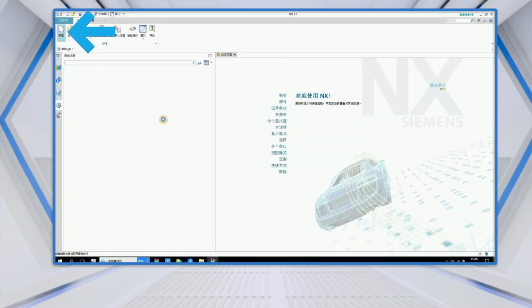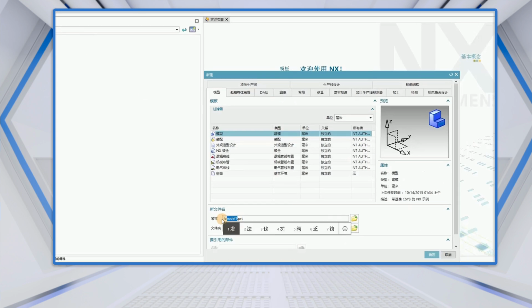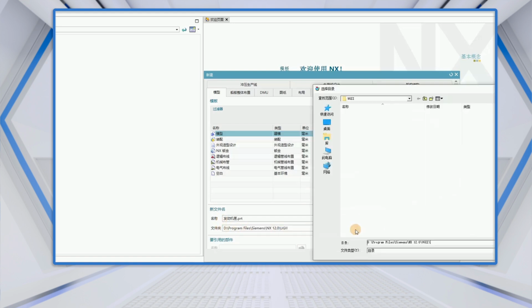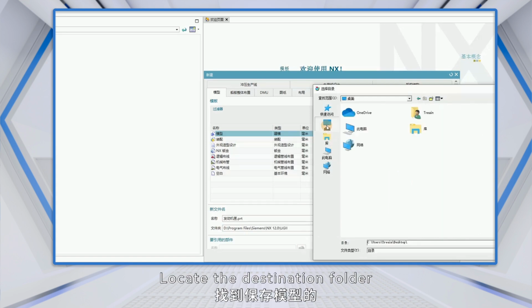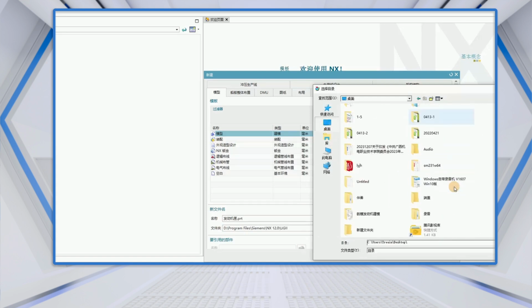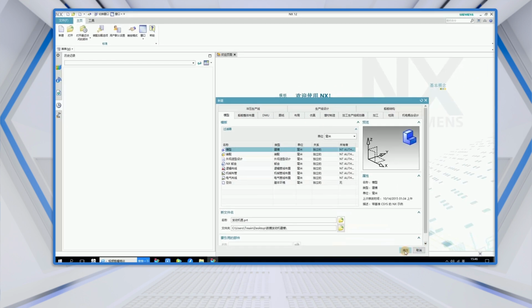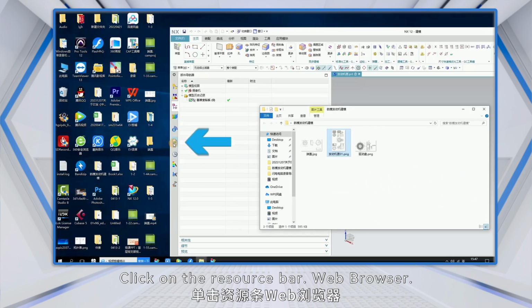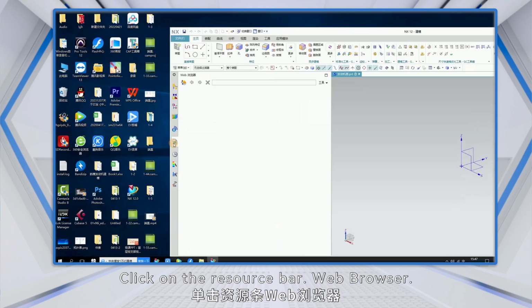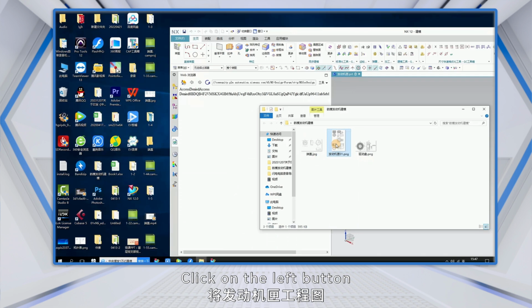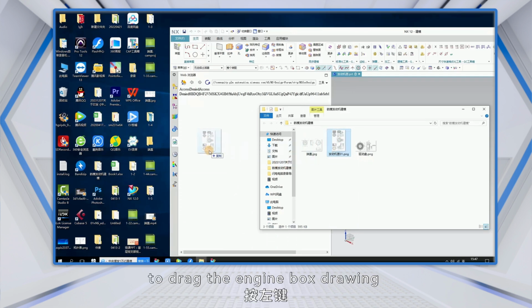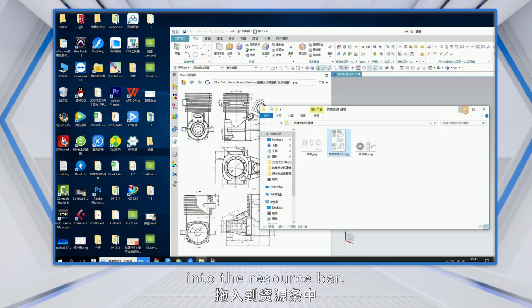Click on New. The name of the model: Engine box. Folder. Locate the destination folder where the model is saved. Double-click OK. Click on the resource bar. Web browser. Click on the left button to drag the engine box drawing into the resource bar.